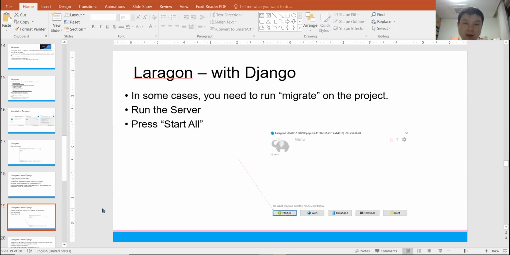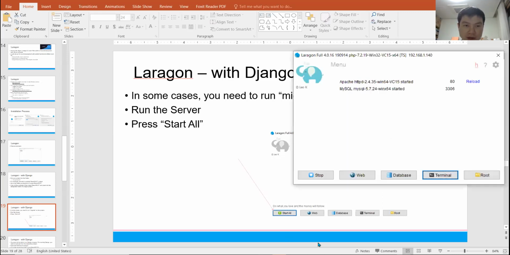Now, let's start with Django. In some cases you need to run migrate on a project. I guess on my computer I don't need to run the migrate, but I don't know about your computer. If it is necessary, then just run the migrate. And in case I already started the server, let's just start it all.